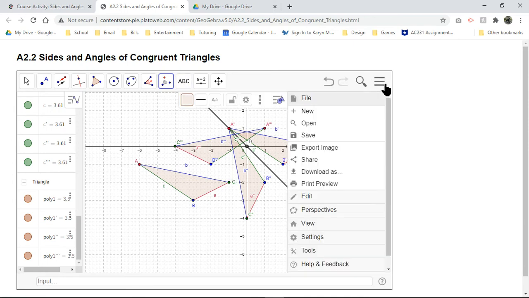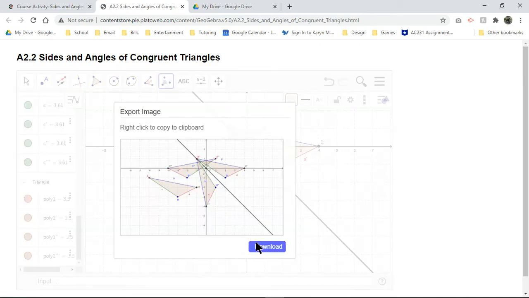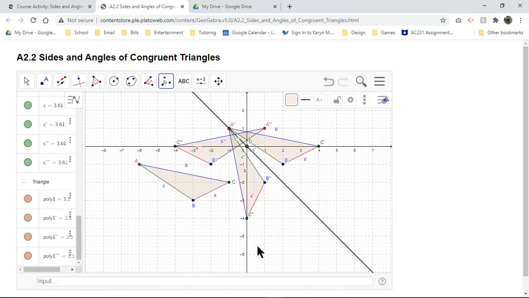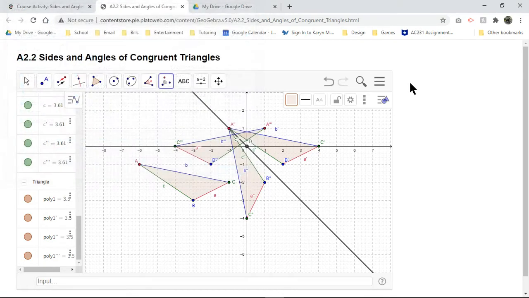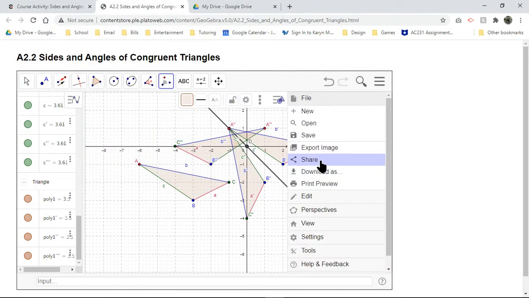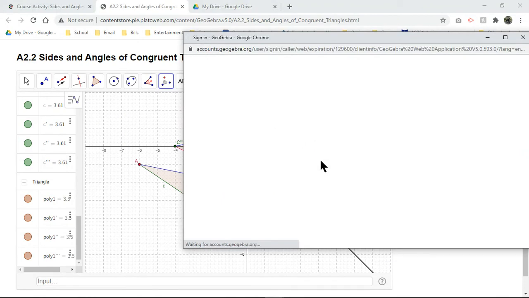So what you guys can do here is you can export the image. I've shown you guys how to do this a few times. And name it whatever you like. You probably should have shared it first. Let me do that first. So first I'm going to share it.